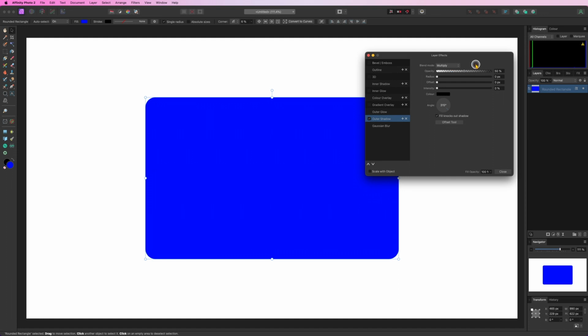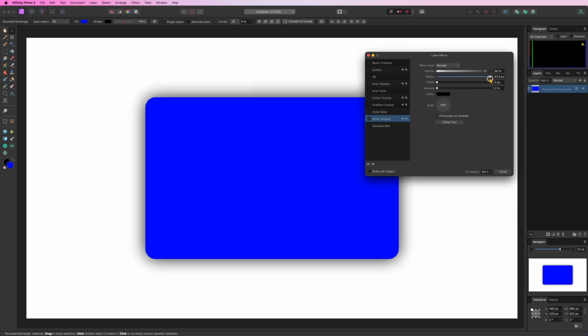and what I usually do in order to see the shadow better, I change it from multiply to normal for the moment, go with the opacity around 90% and start adding a radius for the shadow. So you can see starting from 17 pixels, you'll be able to see the shadow better. And let's go with something more dramatic. So let's type 200 pixels and then you create a soft shadow.